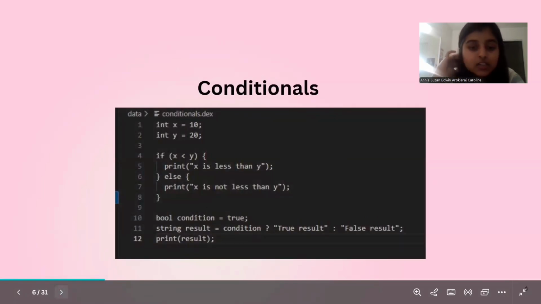Okay, next the conditionals. Dexterity supports both the traditional if-else statement and ternary operators for conditional logic. A simple if-else looks like this: if followed by the condition, and then inside the parenthesis, you specify what you have to do if the condition turns out to be true. We also support chaining multiple else if blocks, and for concise conditions, the ternary operator is supported as well. So this keeps the language flexible and expressive.